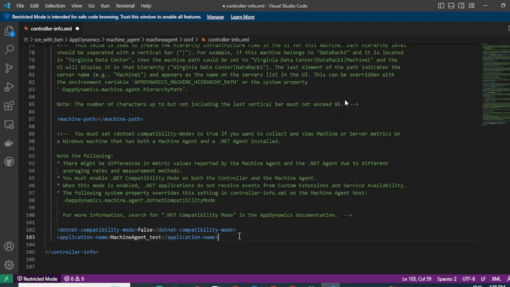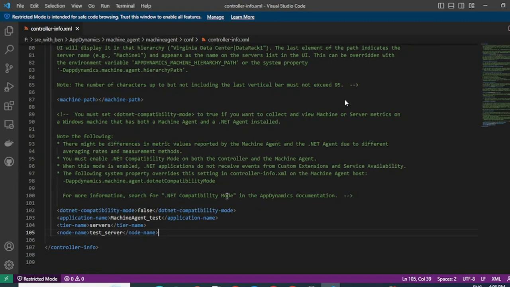Then we would have to add the tier name and node name. The tier name and node name define under which tier this agent should be seen and what the node name is. So let's go ahead and do that. Let me name my tier as servers and node name as test server. We are now ready to install the service.